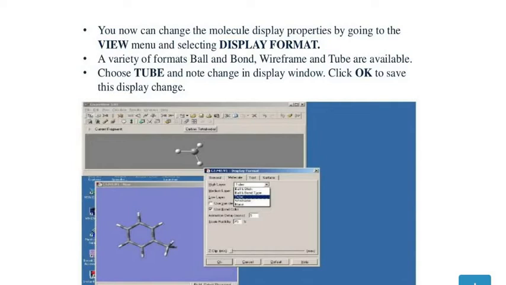A variety of formats, ball and bond, wireframe and tube, are available. Choose tube and note the change in the display window. Click OK to save the display change. Look at here.